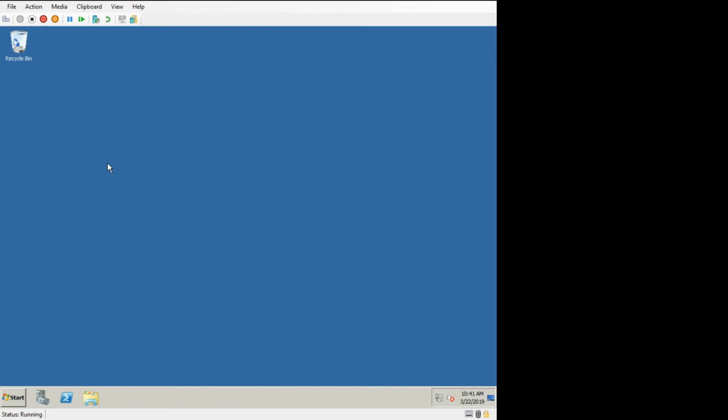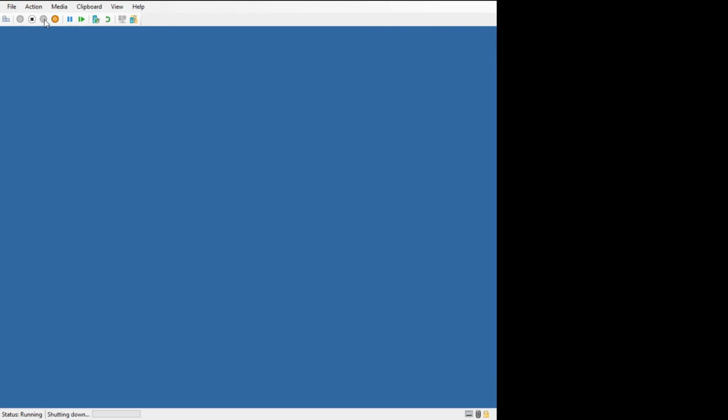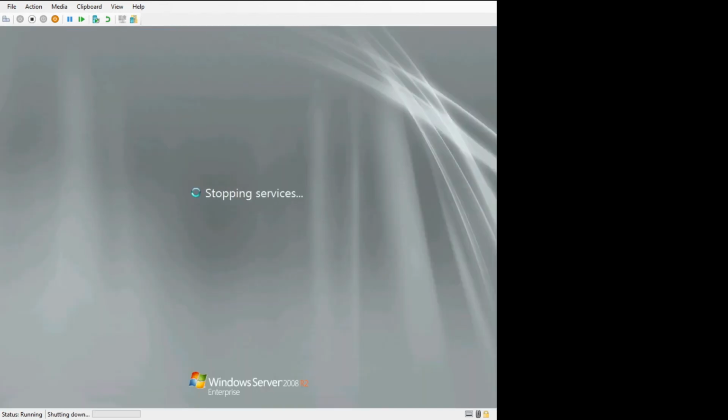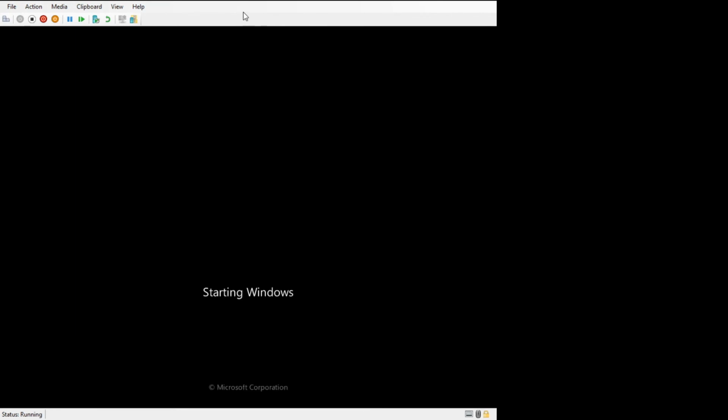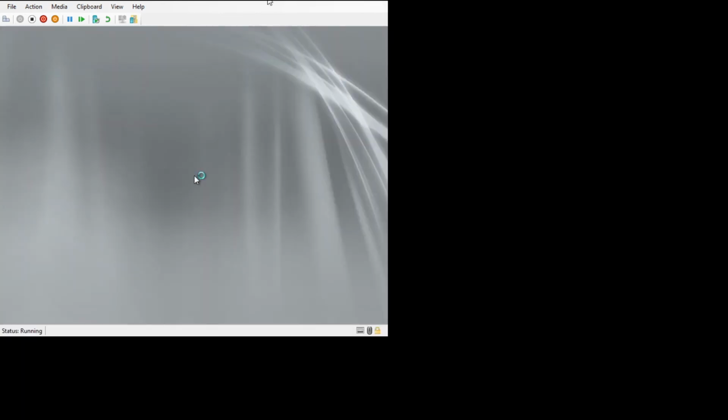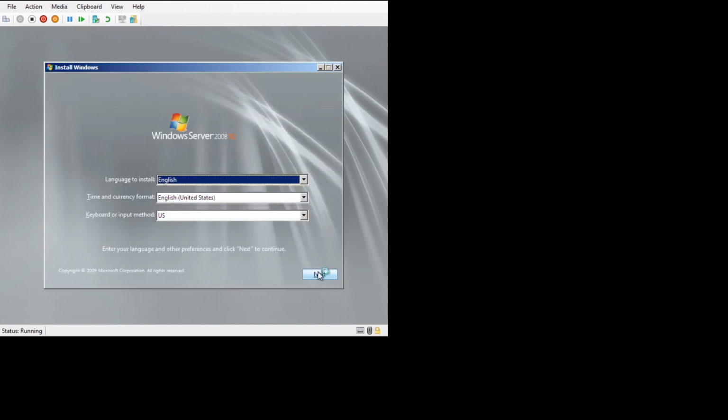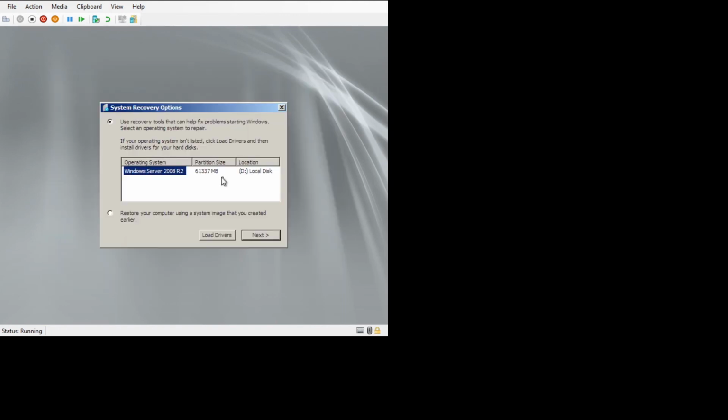So the last task, we need to reset everything back to the way we had it, so we can go ahead and reboot this again. Power back on. We will press any key here. We want to boot back into that command prompt space that we were at previously. Click Next here. Again, repair your computer. Again, making note of the location.